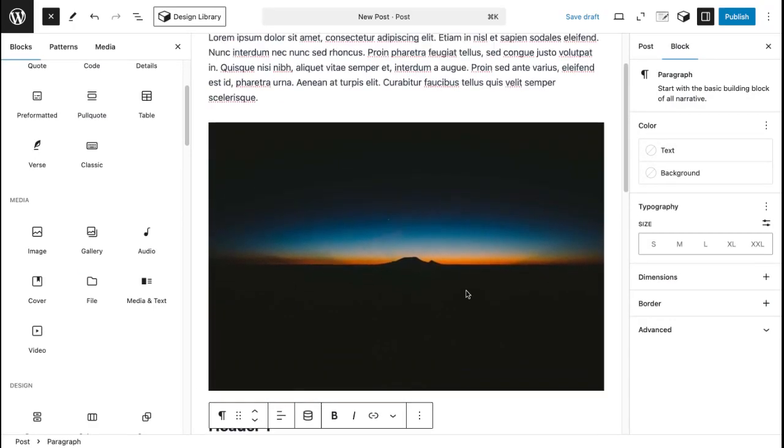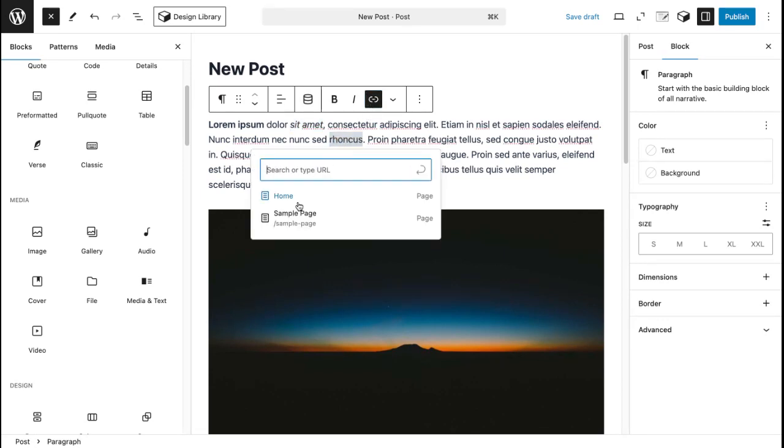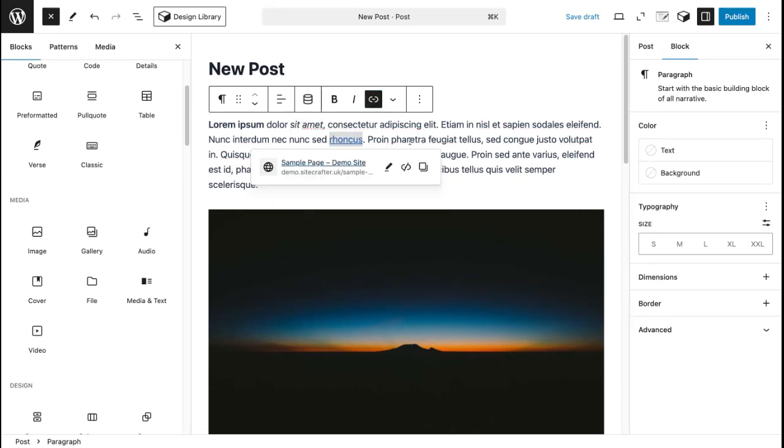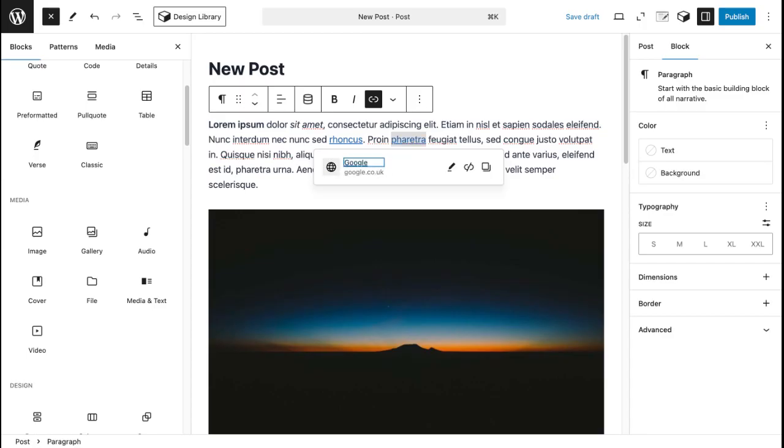If I click on any of these blocks, you'll notice there's this little toolbar here that allows me to do things depending on the type of block that it is. So for the paragraph, I can select it, I can add formatting such as bold, or I can add italic. I can link to an internal page on my website, or I can link to an external website by just typing in the address there and hitting enter.